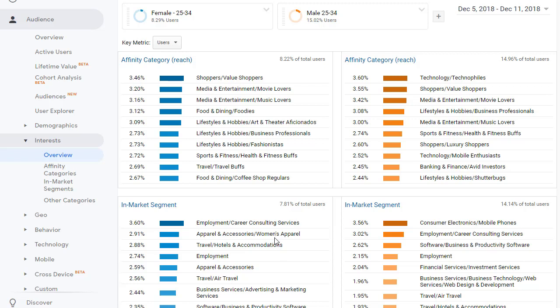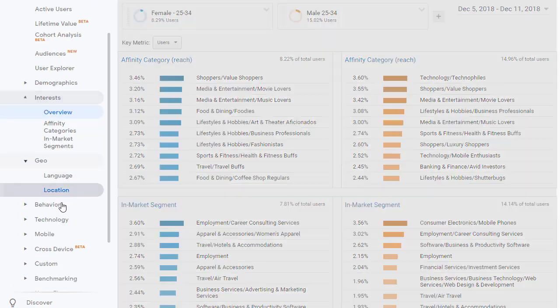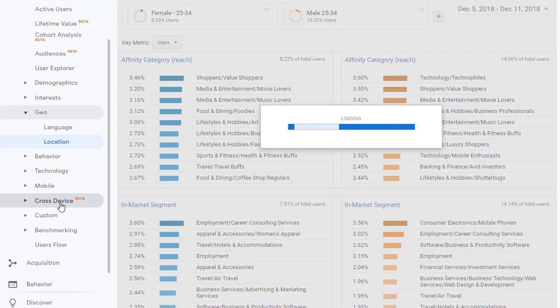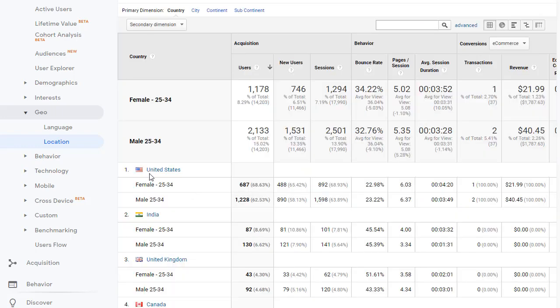In addition, you can also use several other reports, such as geolocation. Where are these users coming from? Keep in mind, if you have applied a segment, that segment gets applied for any report that you click on, unless you clear them out. So here you have it. You can see from US and then from India.